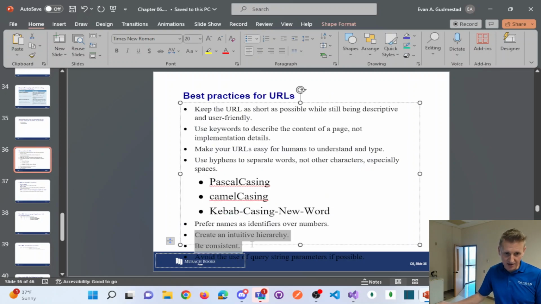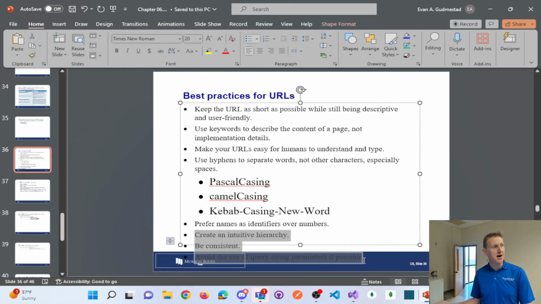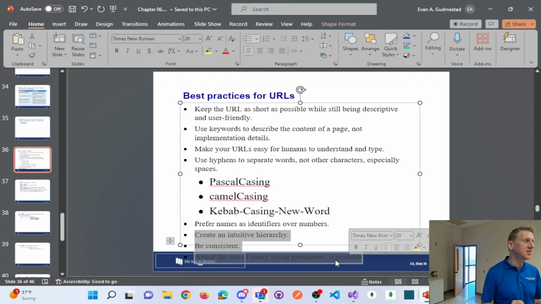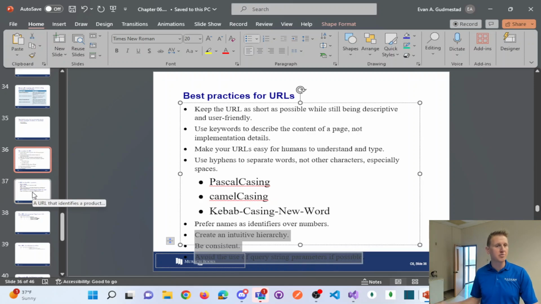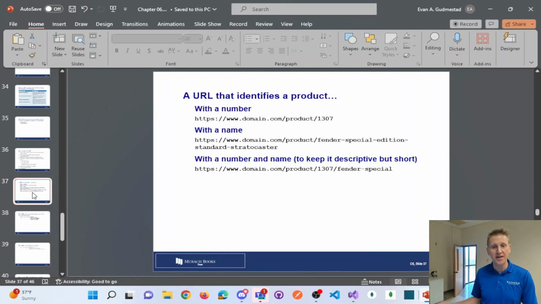Create an intuitive hierarchy, be consistent, avoid the use of query string parameters if possible. What happens when users hit query strings? And I know you guys have all been there. You hit a query string, you see a question mark, and you start seeing ampersands, all these special characters, and you throw your hands up, and they get confused by query strings. So end users generally get confused by query strings, whereas if you put your data in segments and use these best practices, your URLs will be much more readable and user-friendly, right?